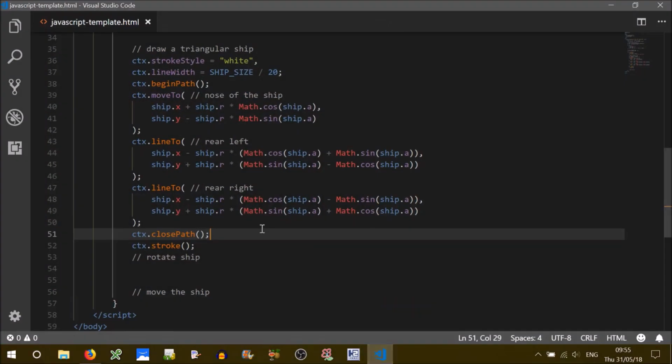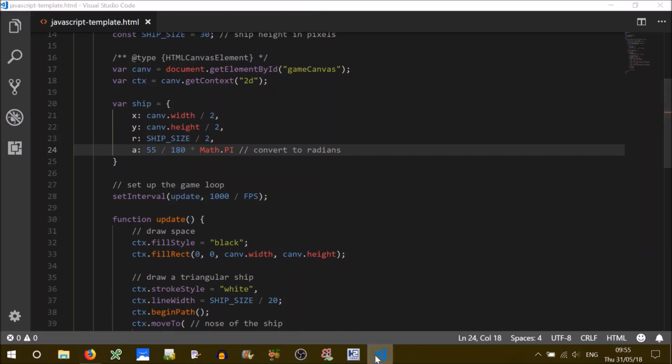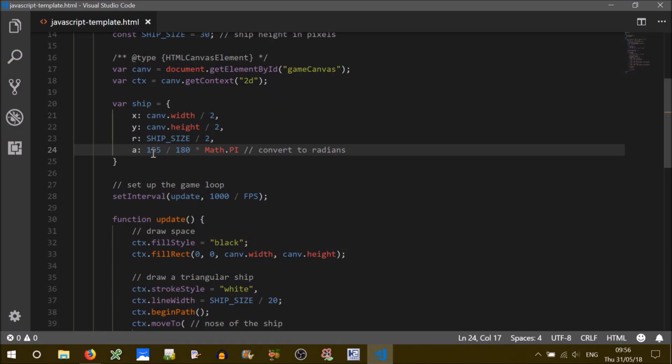Great. We need to test the angles though, don't we? So go back up to the ship's angle. Instead of 90, change it to say 55. So it should be facing right on an angle. Cool. How about 155? That should be facing the other direction. Looking good. And we'll go back to our original. Looks like it's working well.